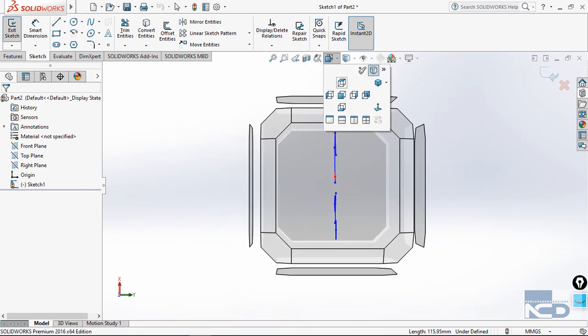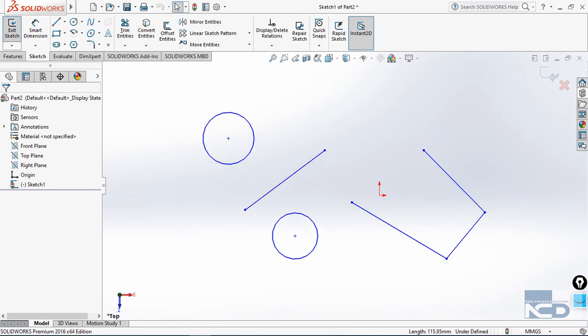Similarly, if you click on this option, this is known as Normal To. This will bring you back to the sketch mode, with the sketch parallel to your eye, just in front of your eye.